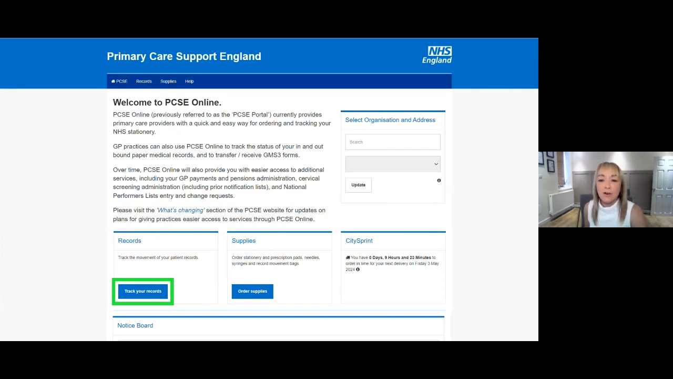Okay, so when on the Records and Supplies homepage, to start managing your records, you'll need to select the Track Your Records tab, as highlighted in green. And again, just making sure that you are signed into the correct organisation before you start, which, as you can see, is just up here on the right-hand side.